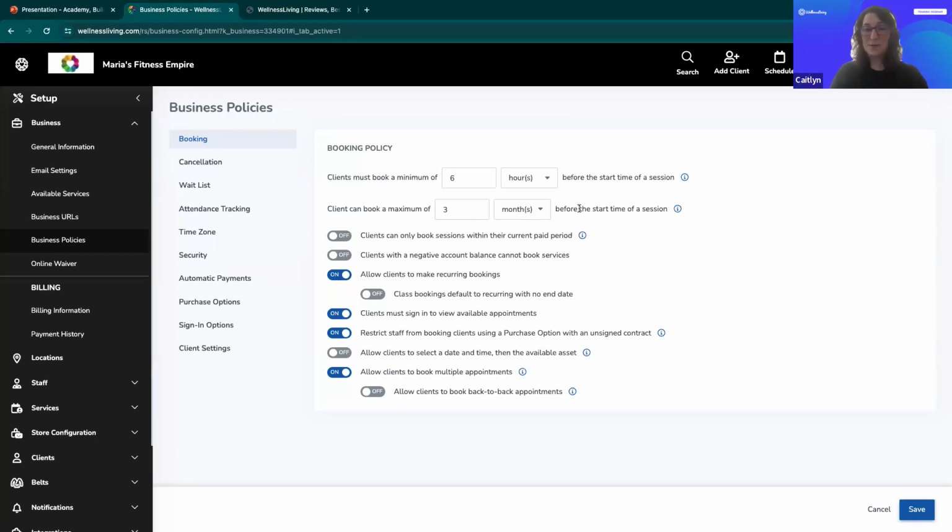For the maximum booking time, she actually did quite a long maximum booking window. So she's given everybody 3 months before a session starts to be able to book into their sessions. So she did this nice long window because she wanted her clients who like to plan ahead be able to reserve their spots.